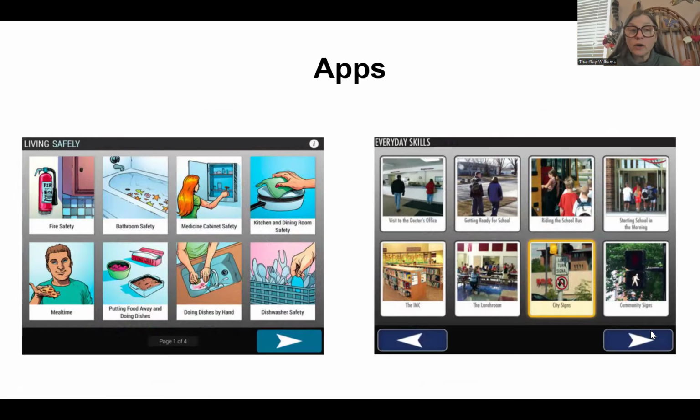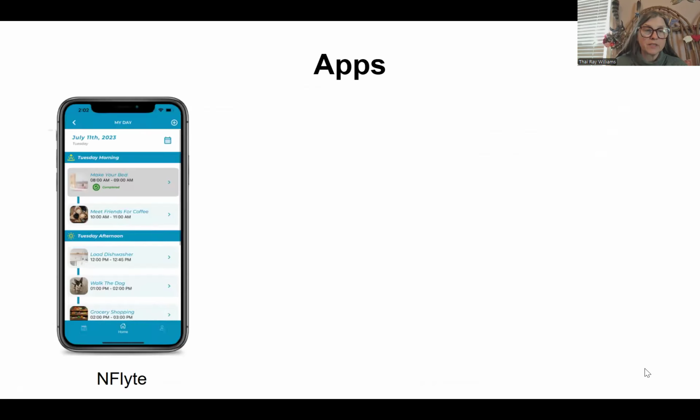There are also some really great apps out there. If we look on the left, here's an app that is related to community and daily living skills in general. If you were teaching something like bathroom safety or dishwasher safety, this app will walk students through that with little videos and with picture symbols. The one on the right, instead of having picture symbols, has real photos and real videos. These might be things like getting ready for school, or as you can see down at the bottom, something to do with the lunchroom. Those are some of the types of apps that you can use.